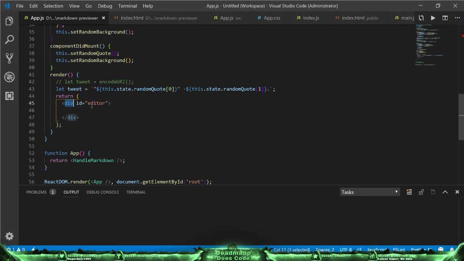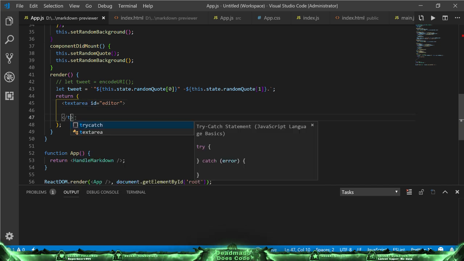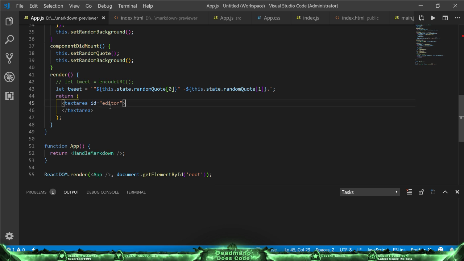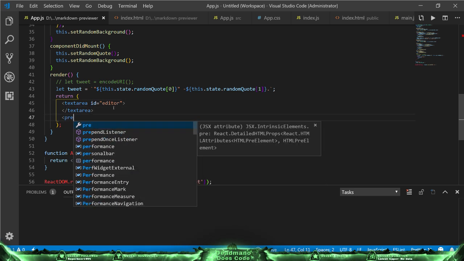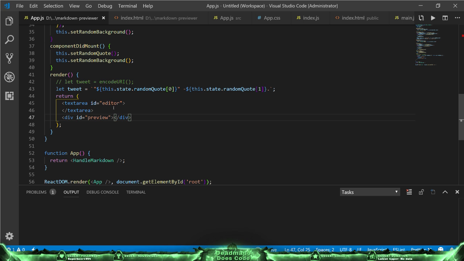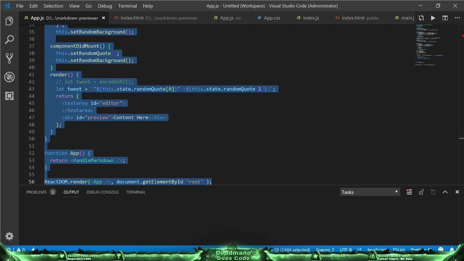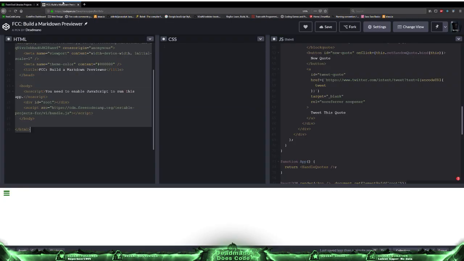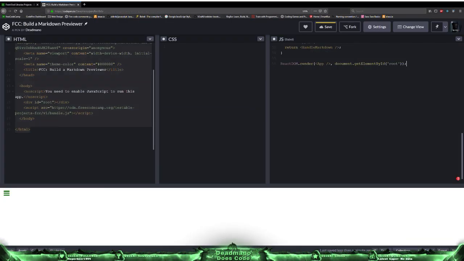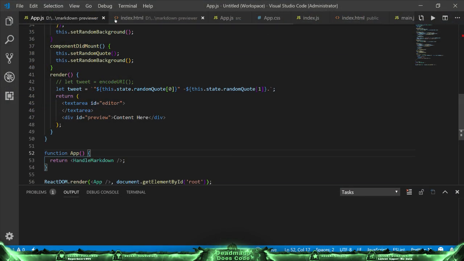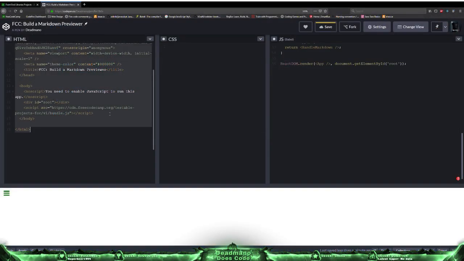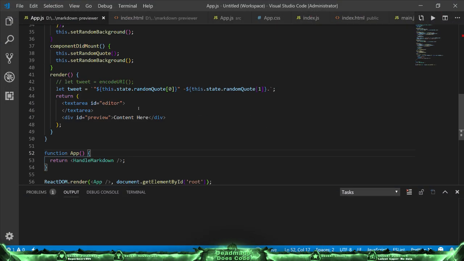That's probably going to be a div. So this needs to be text area. Preview. Sorry, div ID equal to preview. Then I should be able to post this stuff in here, and I should also be able to get this over here. Okay, so we're not going to have tweet either.